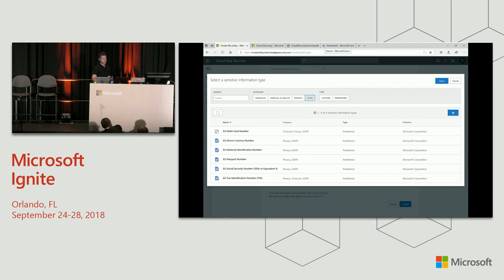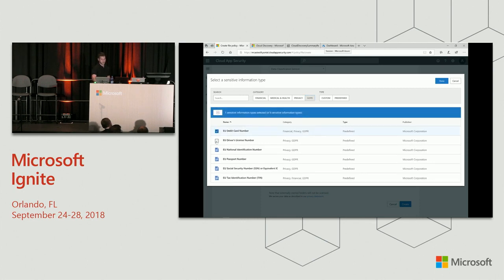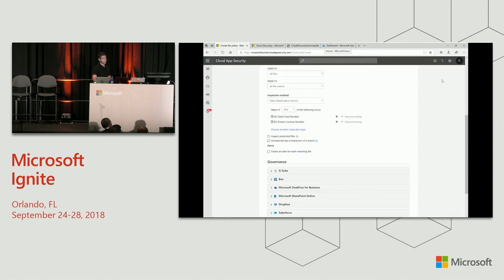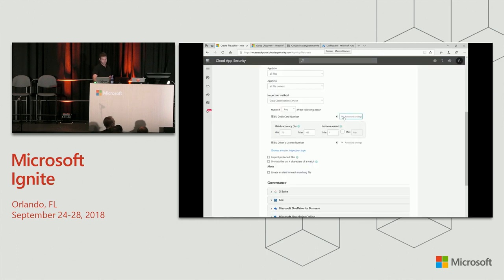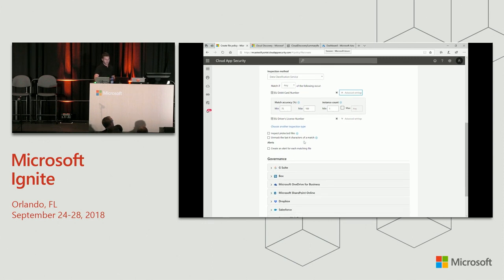We've recently added the ones that are related to GDPR. We're continuously adding new ones. And after you select the sensitive information that you want to match, you can also add some additional advanced configurations regarding the accuracy of the match and also how many instances you want to match for in order to reduce the number of false positives.